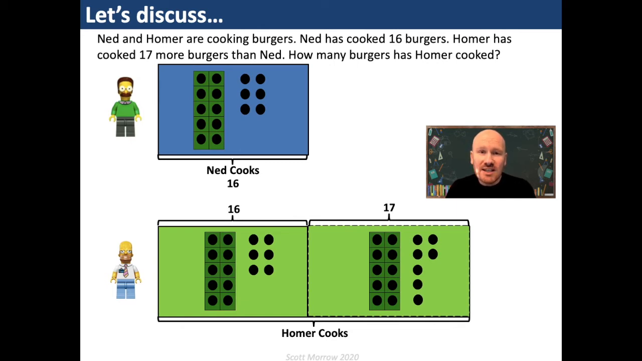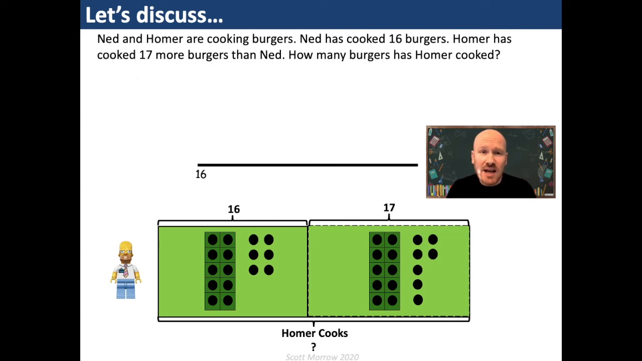So we can see here that in order to do that, we can start with the 16 that Ned's cooked and we can add on an extra 17, and that's going to tell us how many burgers Homer's cooked. I'm going to use counting on again to solve this. I'm going to start with my 16, but this time I'm counting on 17 to work out how many burgers there are altogether. I can't add 16 and 17 in one go, so what I'm going to do is break it down into parts to make it easier for myself.